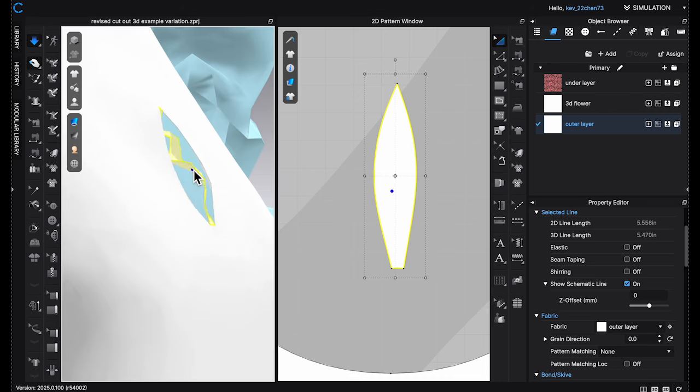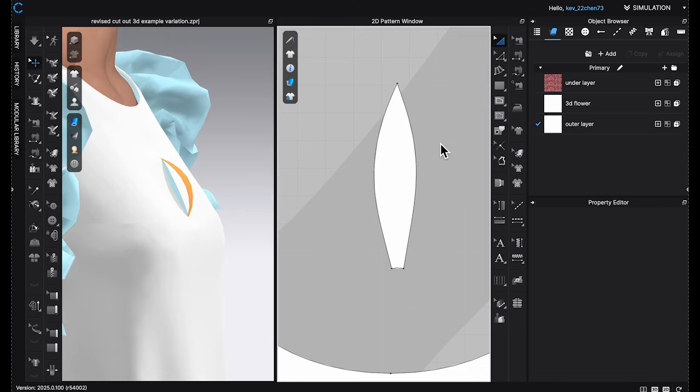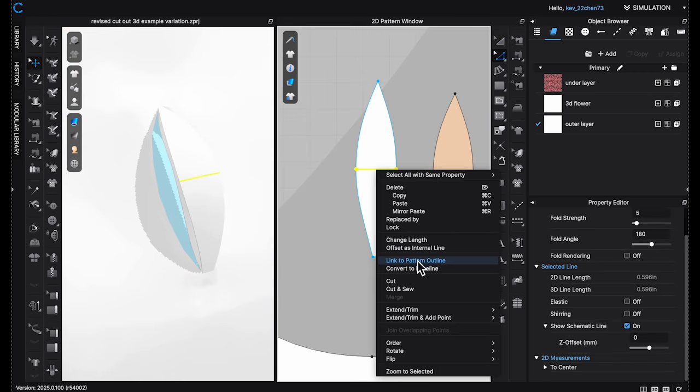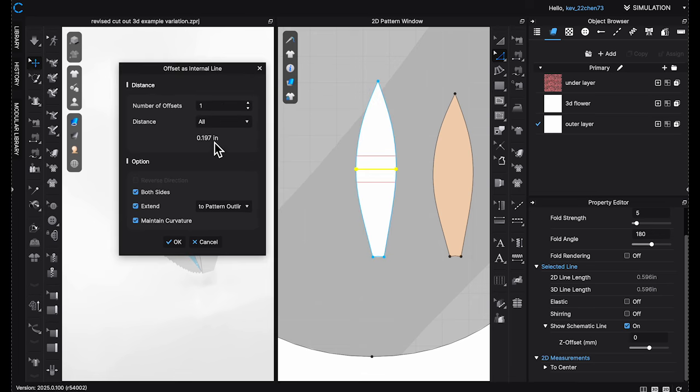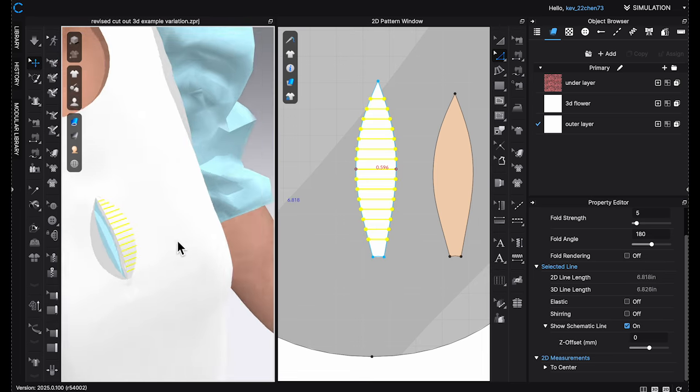You can either strengthen the pattern or add bone to stiffen them. Or add internal lines within the petal piece. And change the fold angle to keep the piece in a curve shape.